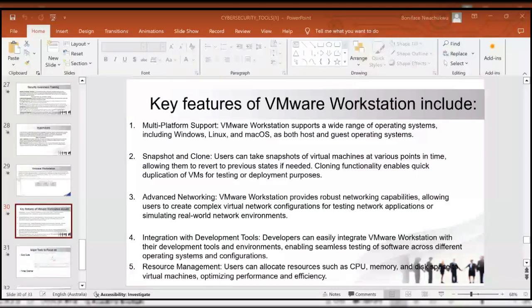Let's proceed. So we have the different features. Like I said, advanced network, you can always network from one place to the other. Integration with development tools and the likes of them. Resource management and the likes of them. So you can always allocate your space very well.